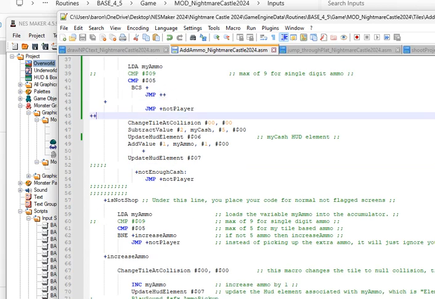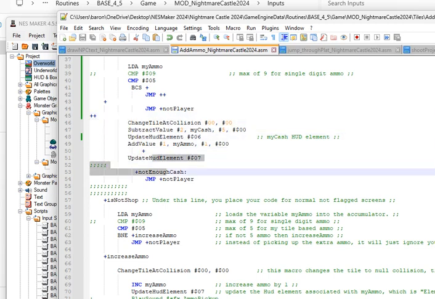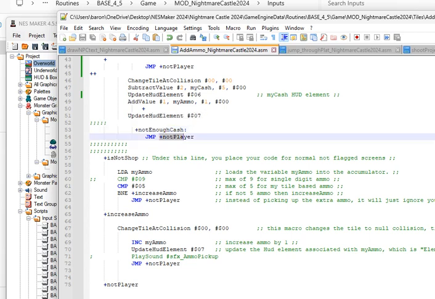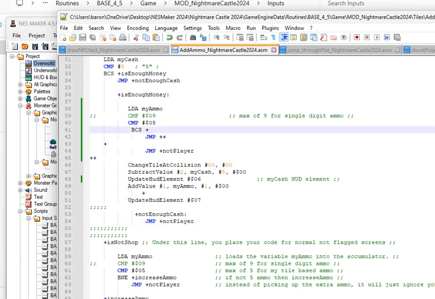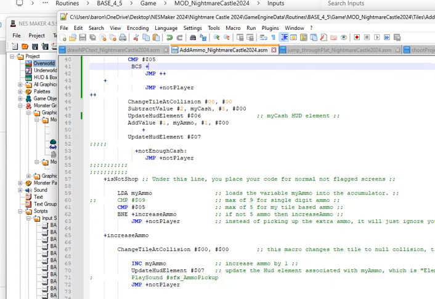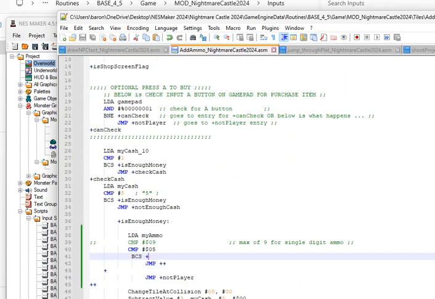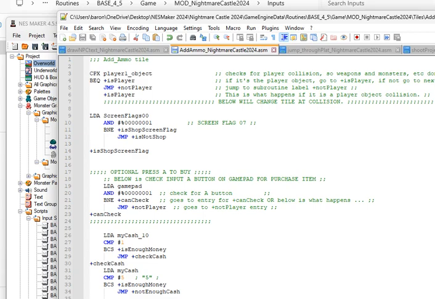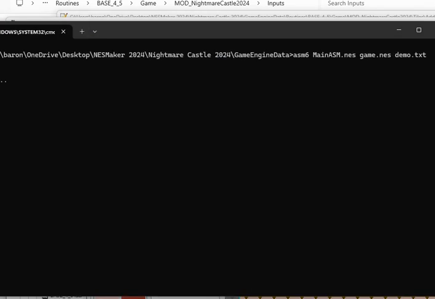There they are. And then it does the change. Updates the HUD elements. If not enough cash, it jumps to not player. Probably could have put that down here too, like not enough cash. That would work too. Yeah, same deal. So anyway, this tile works. I'll show you one more time. Sorry that it was like the end of the test last time.